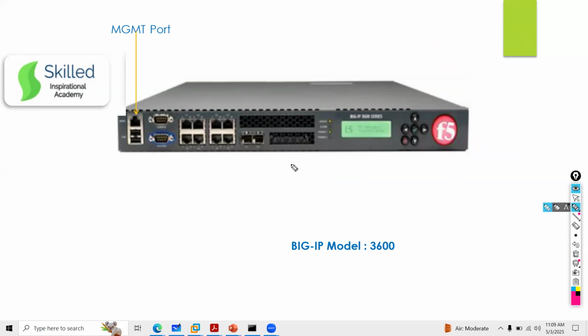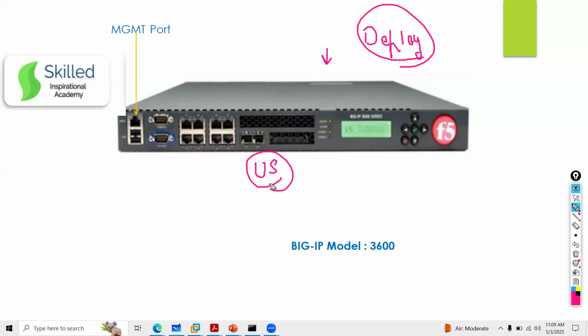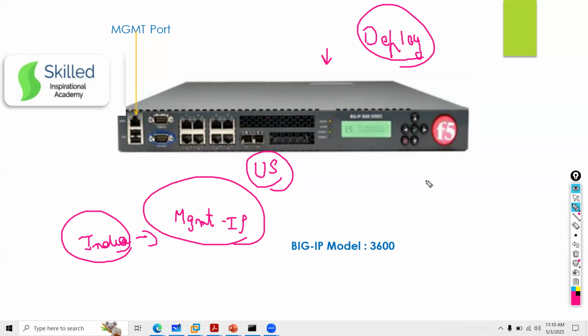Now we'll talk about port numbers. When you want to deploy from scratch, what is the first thing that will happen? Let's say this device is hosted in a customer data center in the US, and you are sitting in India. You want to configure the management IP address. A question can come in the interview, a very important one: what is the default management IP of your F5 when it comes? That is 192.168.1.245.